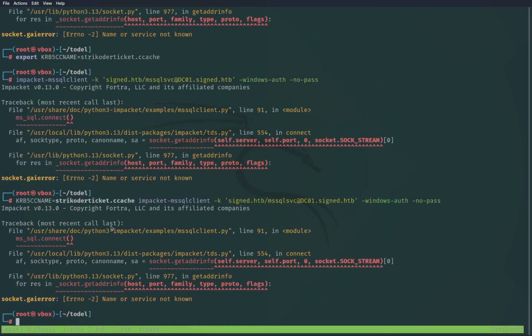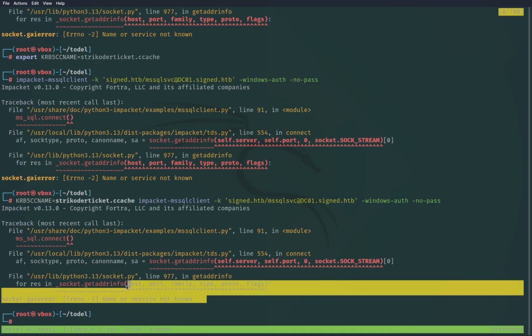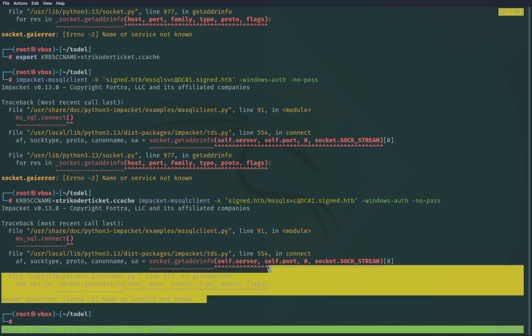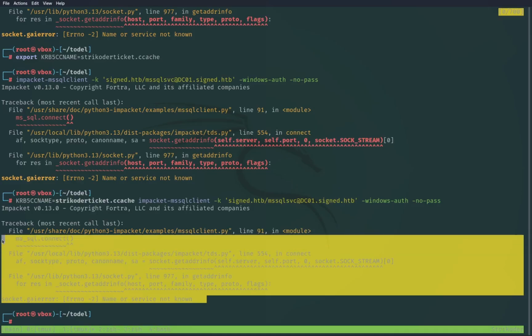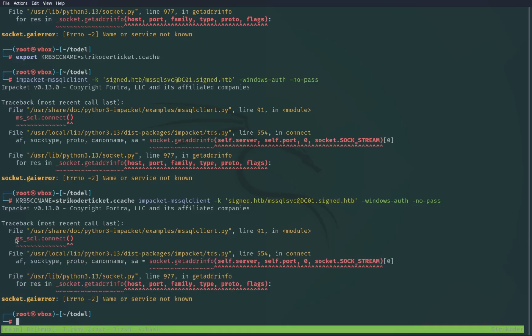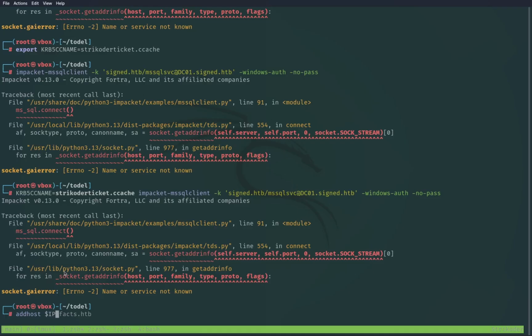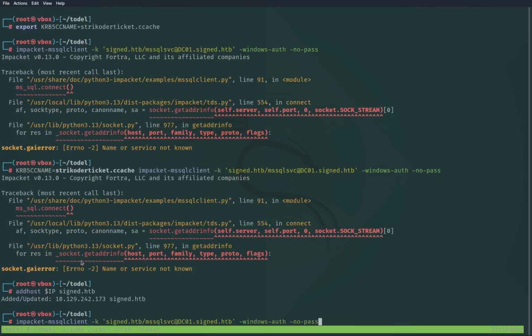Still showed the same error. So let's read the error. Name or service not known. It refers to the host, port, family type, protocol flags, to the self.server, self.port, and it couldn't connect to the MSSQL. Maybe we need to add that into here. I don't think so. I haven't done that before. Let's try.